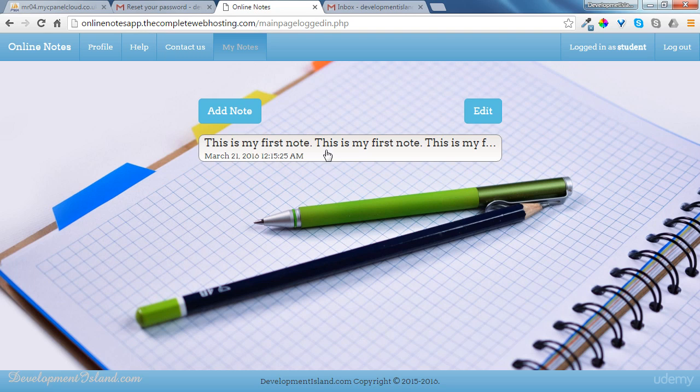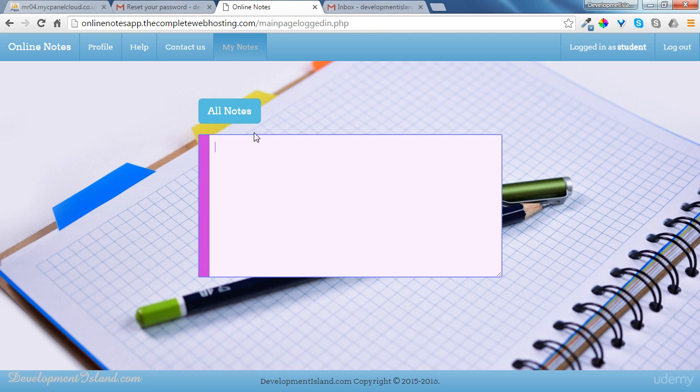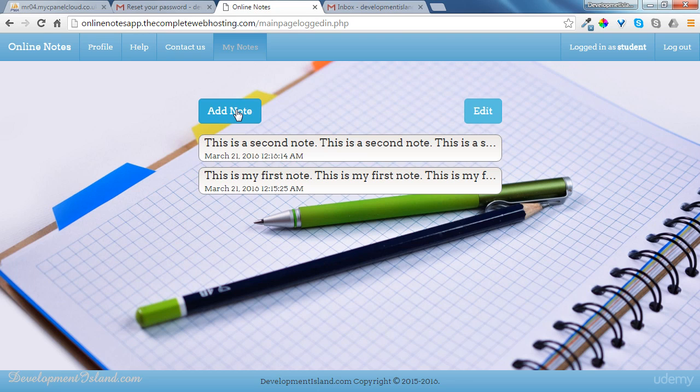So inside each note, the first line is going to show the beginning of the note, and the second line is going to be showing the last date and time the note was updated. Okay, so now if we create a second note, now you'll see that the second note shows at the top, and the reason why is because the notes are going to be ordered by last updated.